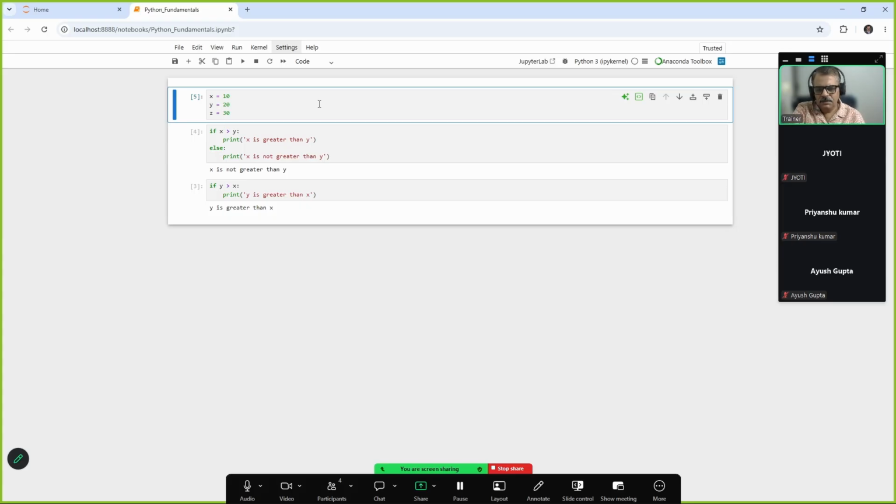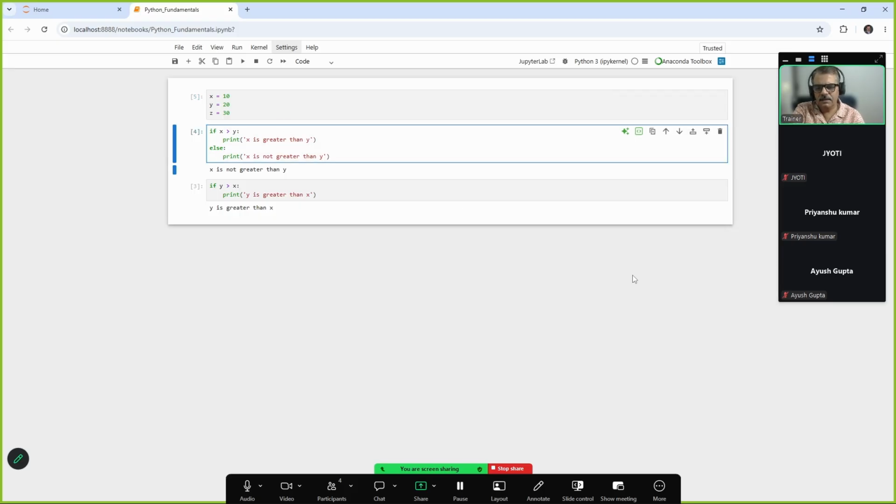So I'll give the first condition, and the first condition here is if x is greater than y and, this is a logical and, x is greater than z. Then we can say x is the greatest number.